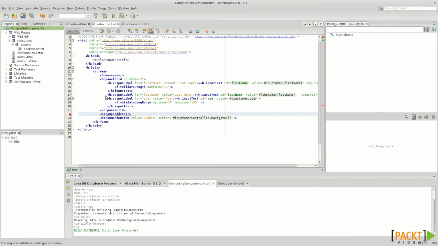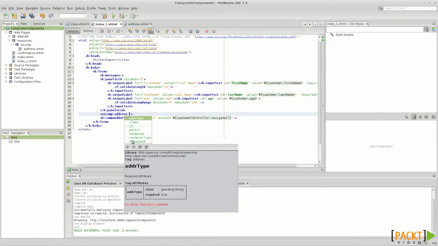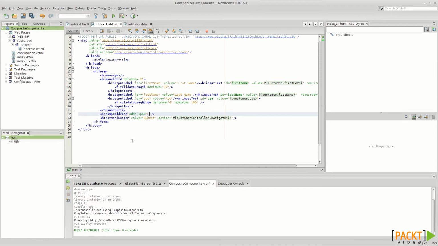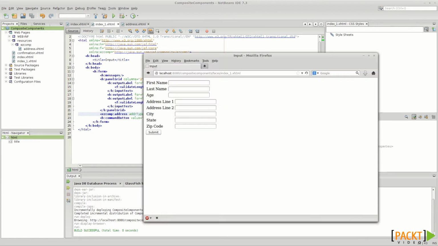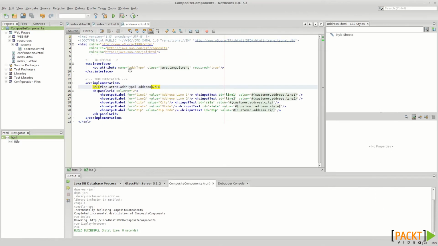Go back here. Now, there's a problem here because we added a required attribute. So let's just go ahead and add the attribute here. And if we go back to the browser and reload our page, there's our header. And this is the value that we passed, home. And this is being rendered from this expression here.